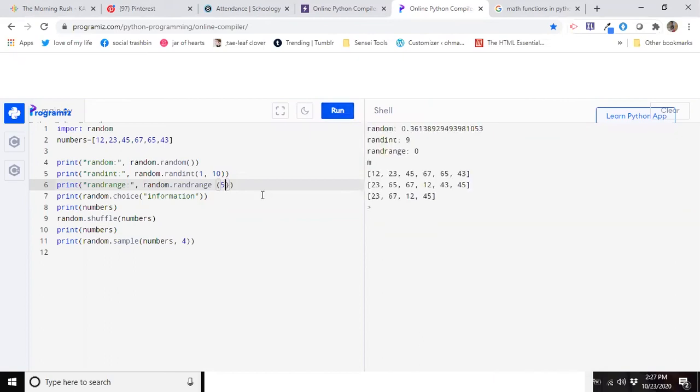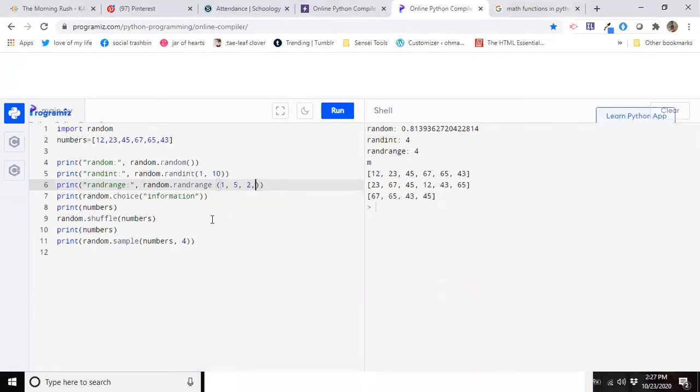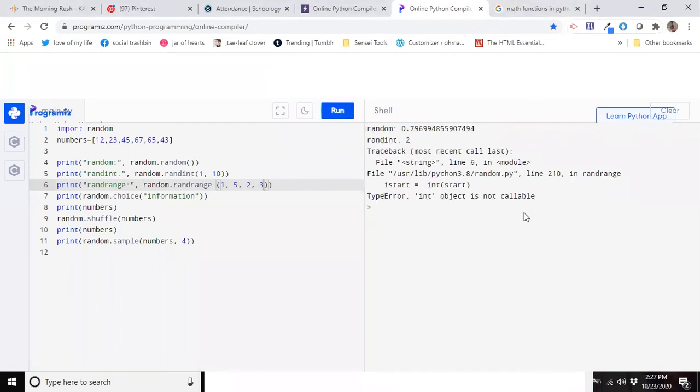Lalabas din yan, kunwari. Hintayin nyo, lalabas din yan. Naniniwala ako lalabas din yan. What if sobra? 1, 5, step 2, 4. Ayan. Sobrang values. O, nag-error na siya nun.